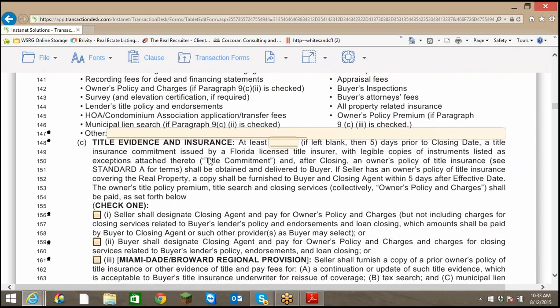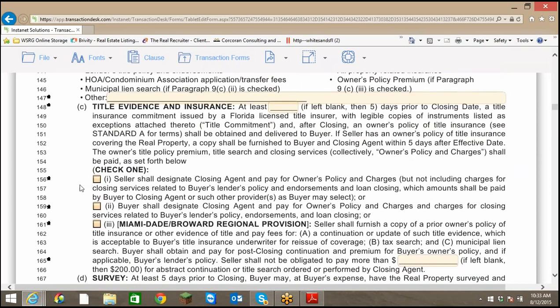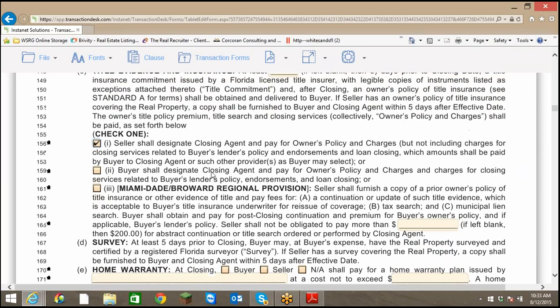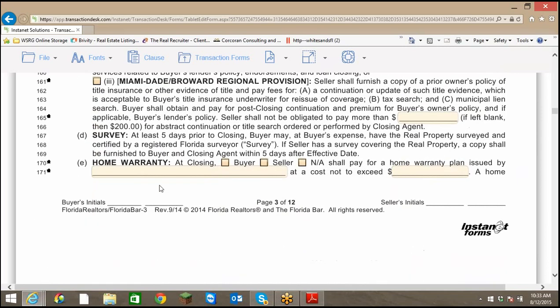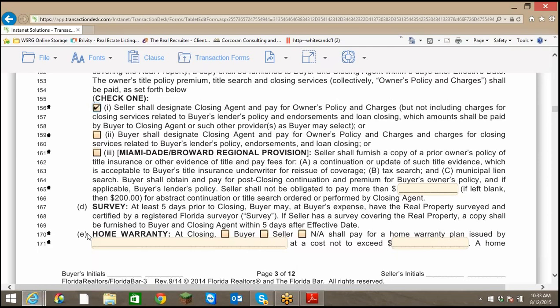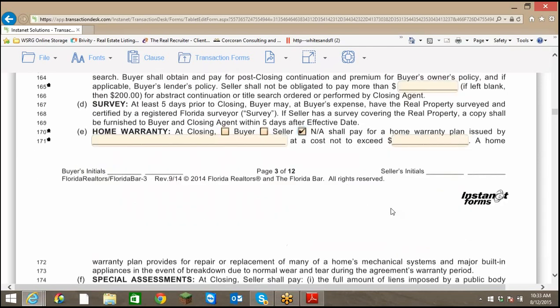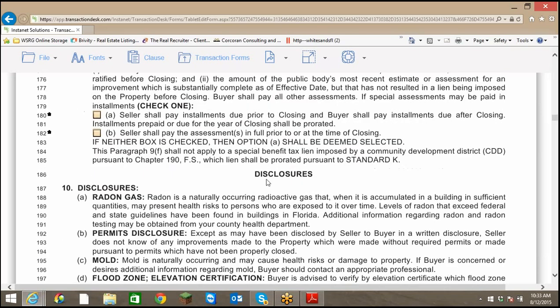All right, so now we need to determine who's going to pay for title. In this particular instance, we're going to go ahead and ask the seller to pay for title and the seller to pick the title company. It's totally optional of who gets to pick it here. Home warranty, there's no home warranty in the transaction. Now, this talks about special assessments. Well, they told me that there weren't any special assessments, so I'm going to make sure. If there are any special assessments out there, we want them paid in full at the time of closing.